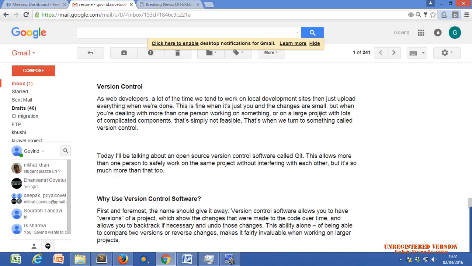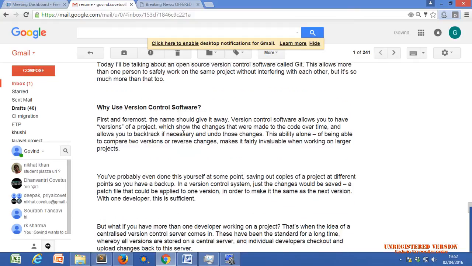This works when the project is small. But when more than one person is working on something, it means our website is large. With large projects and lots of complicated code, it is simply not feasible, and that is when we turn to something called version control. So we need some version control. What is version control?